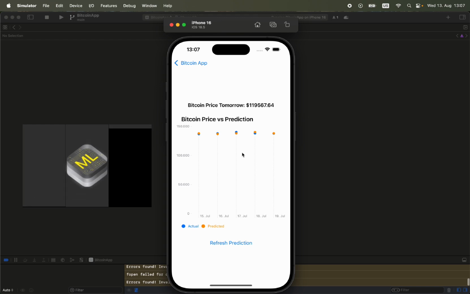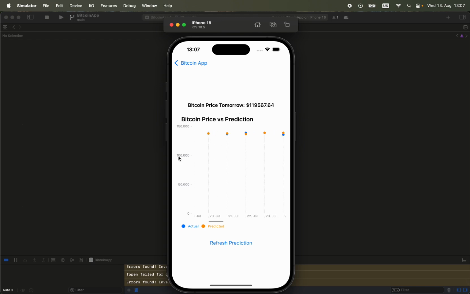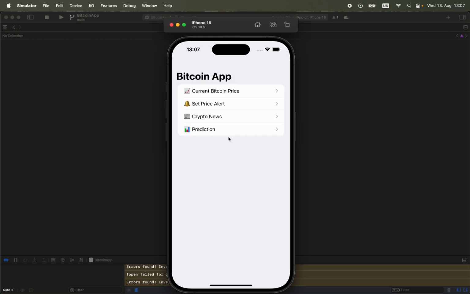Finally, we will use Core ML in order to predict Bitcoin price for tomorrow. You also have a graph showing your current price versus the prediction. As you see, it's a complete app with live data, notifications, AI integration, and machine learning. Now let's move to model view model architecture and see why we will use it in our app.